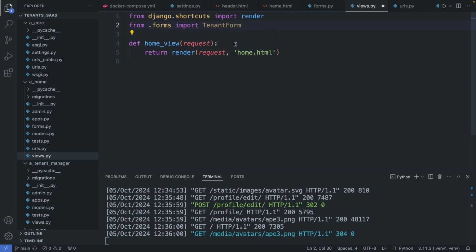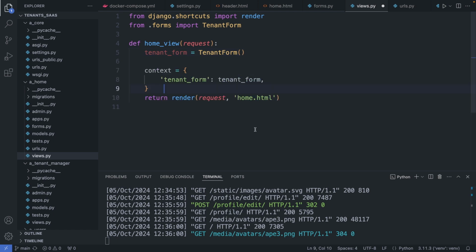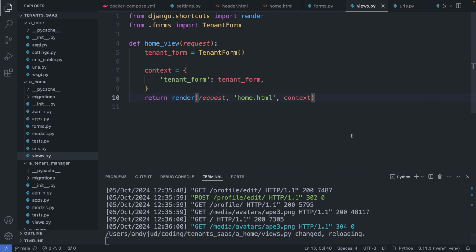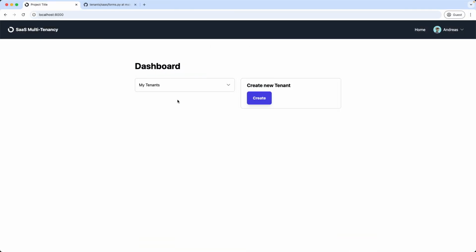I import this tenant form. Initialize this class. Define a context. And add the context to the return statement. Okay, save this file. Refresh the page. And the form is on the site. Now let's add the logic to save the form data in the database.